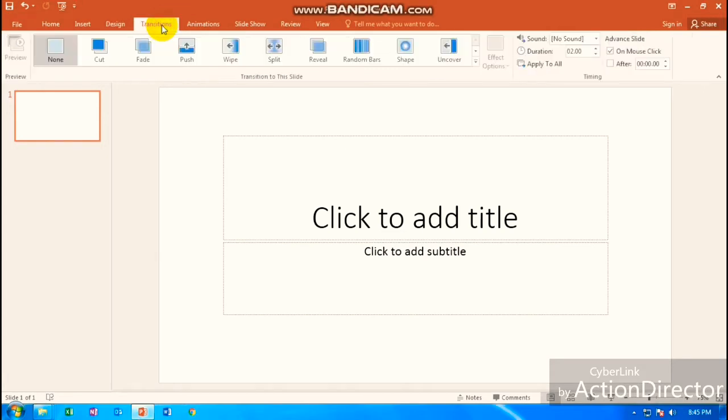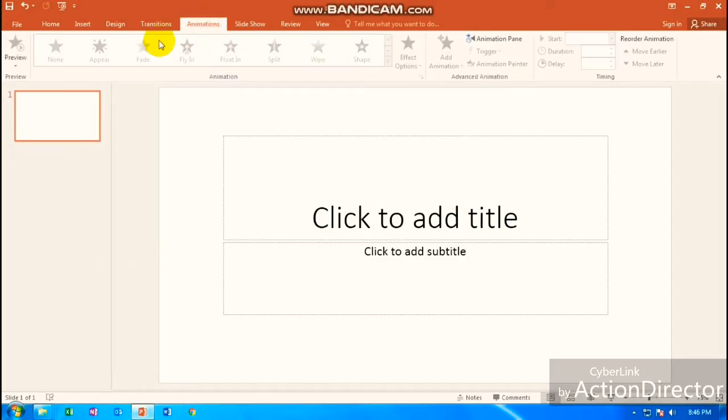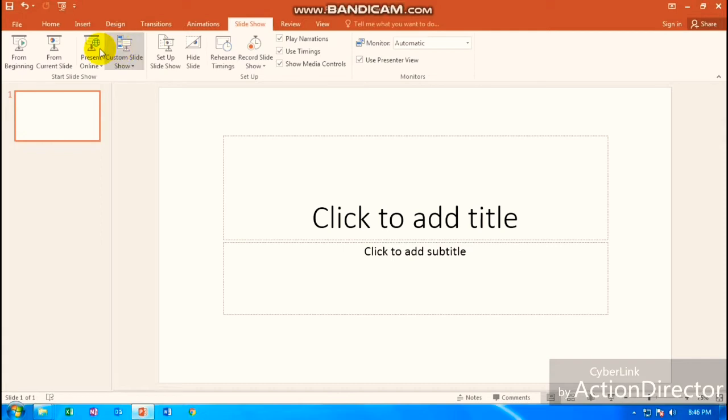We also have the transitions tab. If you extend that one, you'll be able to see a couple of options. We also have the animations tab. If you want to provide animation to each of the objects in your PowerPoint presentation, then definitely this is the place for you.